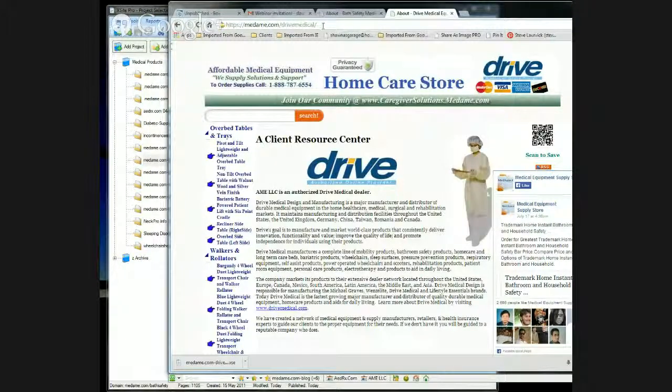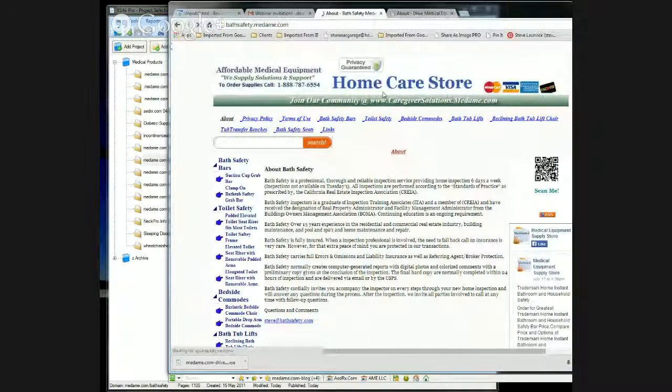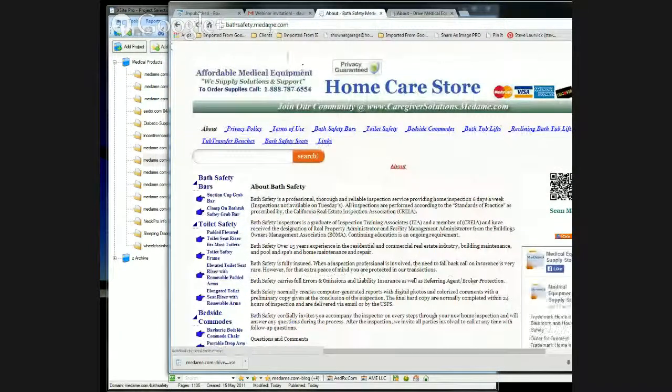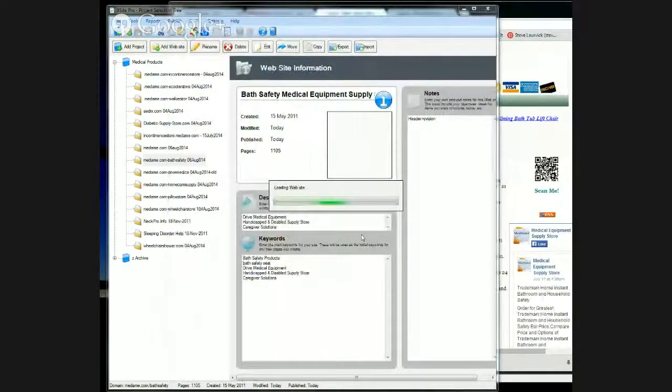So again, the idea was for bath safety, and what it was doing was, when you clicked on this header, it went to bathsafety.metame.com because that was the address of the old site. That was the home page, right? So this link had to be removed and replaced with metame.com/bathsafety, which I've already done. So if you click on here now, it takes you to the right place. And this is a secure site. The other one is not. That's the reason for this.